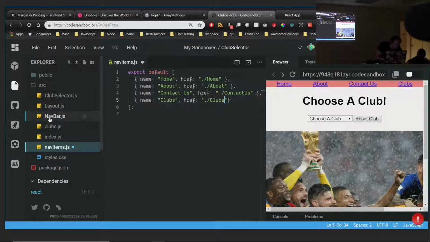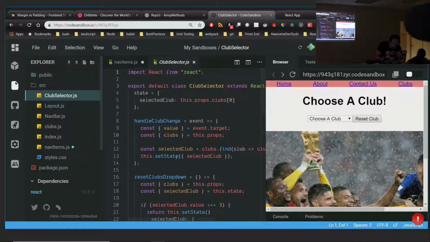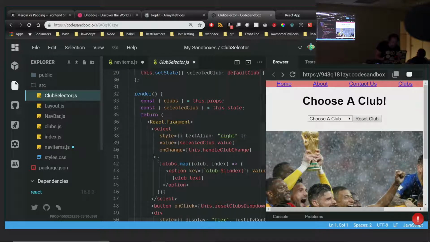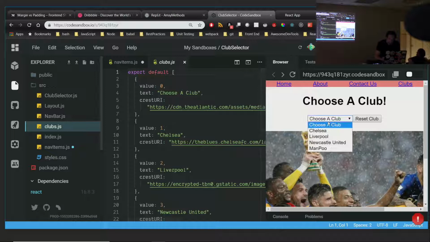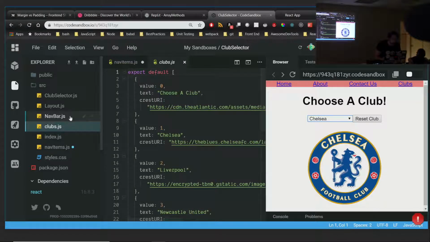And I mentioned the select before. So here there's a bunch of stuff. We've got a select, we've got some dynamic stuff happening there, but we're just cycling through these clubs. And it takes the text and the value just like most do. This just takes this array. It's got a value, it's got text, and then depending on what you choose, that's the crest it shows. Like Chelsea, it shows a Chelsea crest.